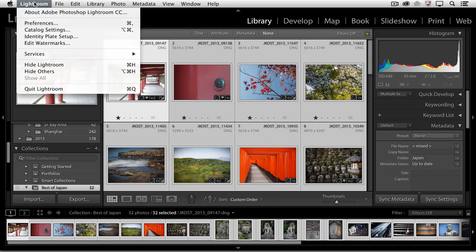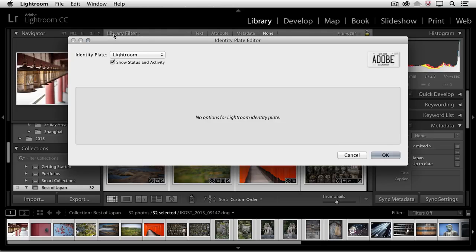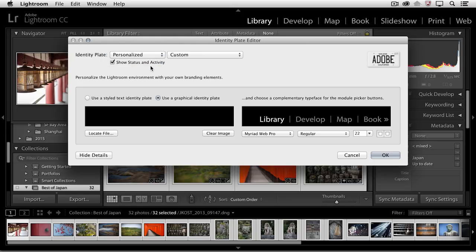So underneath the Lightroom menu, or underneath the Edit menu if you're on Windows, I'm going to choose Identity Plate Setup. In the Identity Plate Editor, you'll notice that there are two standard or preset identity plates plus a personalized one. As soon as I choose Personalized, you'll notice that I can either use a stylized text or a graphical identity plate. I'm going to start off with the stylized text identity plate and then just type in "Photography by Julianne Cost."